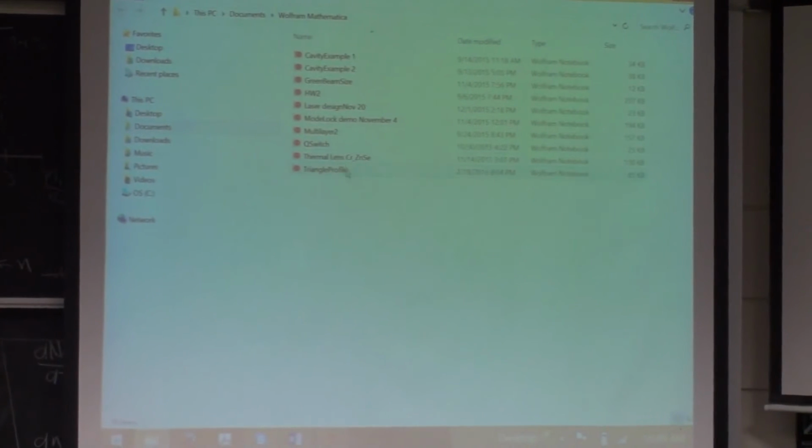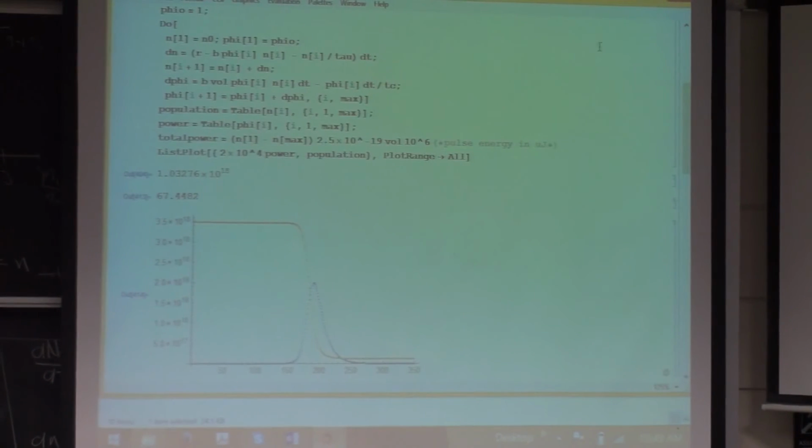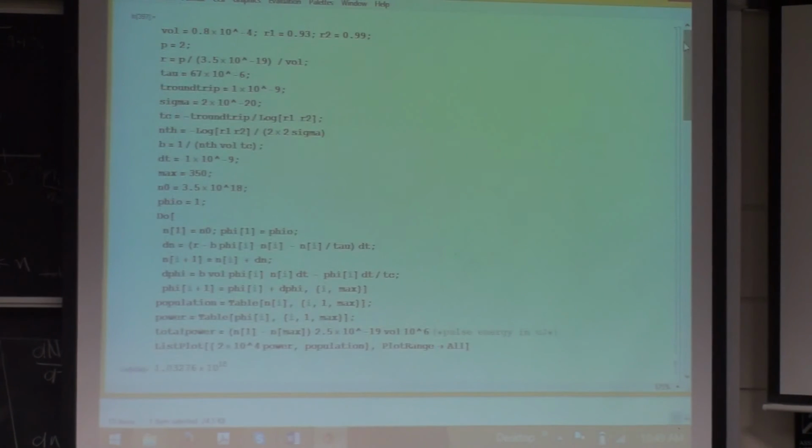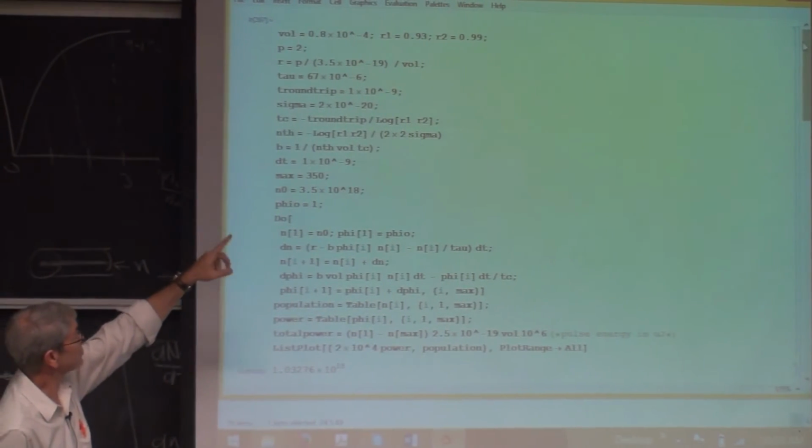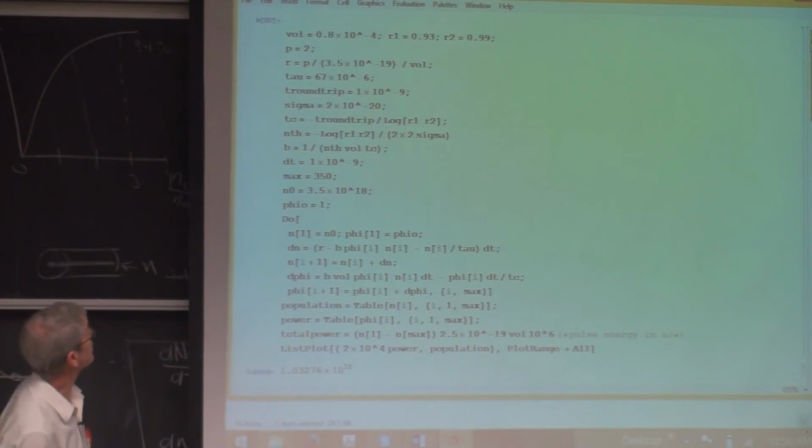So I've got a Q switch here. Okay. So here's a little code I wrote. It's pretty simple stuff. But notice at the top I defined the volume. This is work I did for Lockheed Martin. They wanted to know some ways to make some quick 800 nanometer pulse lasers. So here's our volume. So this is just the area of the mode times the length of the cavity. I chose mirrors of 93% and 99% to make this thing operate.